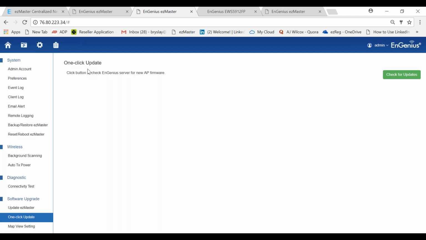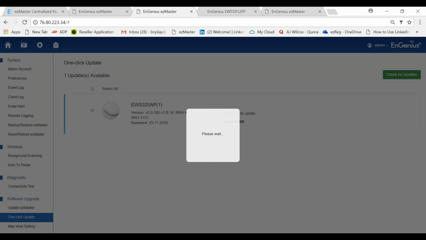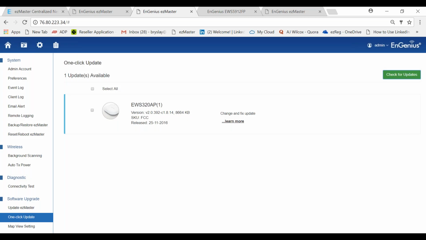Within one-click update, you can check for updates. EasyMaster has an inventory list of all the access points and all the switches that you have within EasyMaster, and it will check with our servers to understand if there's a later firmware version on those devices. If you have 10, 20, 30 access points, checking for updates is something you'd probably do on a weekly or monthly basis. So one-click update is a very critical feature that our customers use a lot.